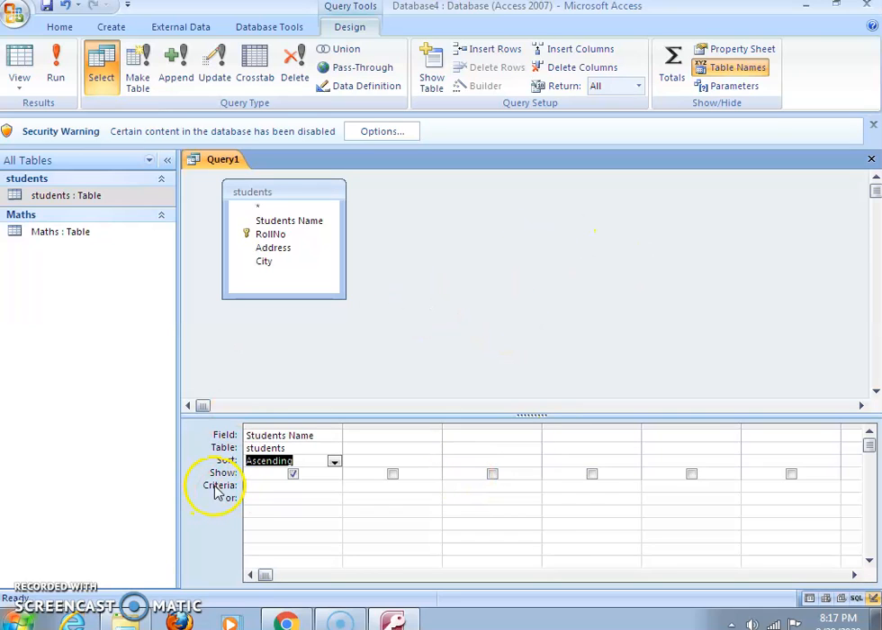The next one is Criteria. Criteria means you can define a condition here. A particular condition, a particular criteria, you can define here in the grid, so that the list will be displayed according to that criteria only. The next object, Or, is used to define multiple criteria or multiple conditions here.